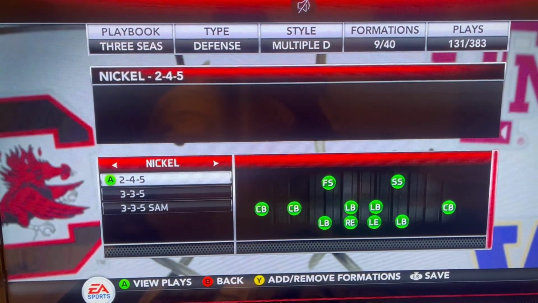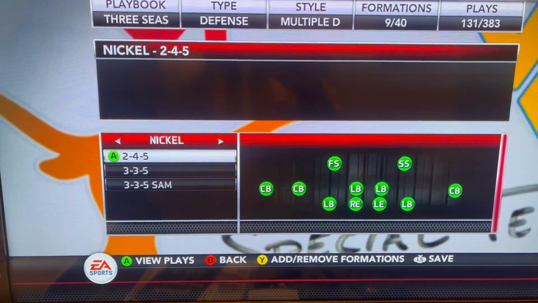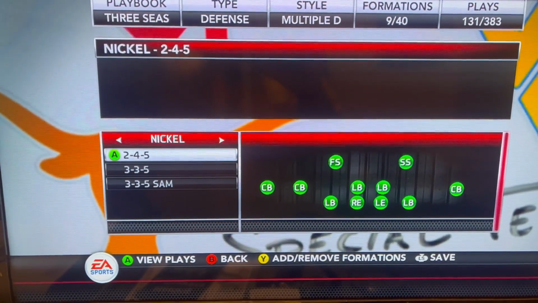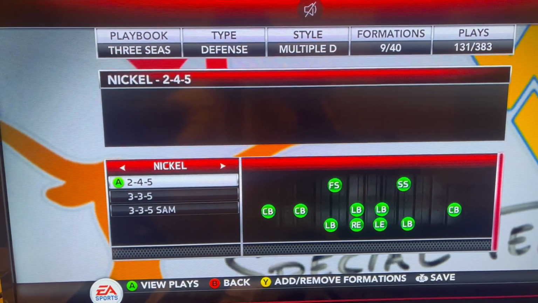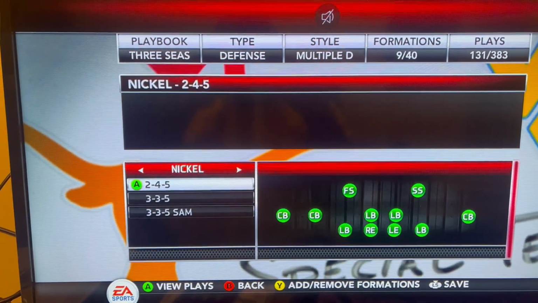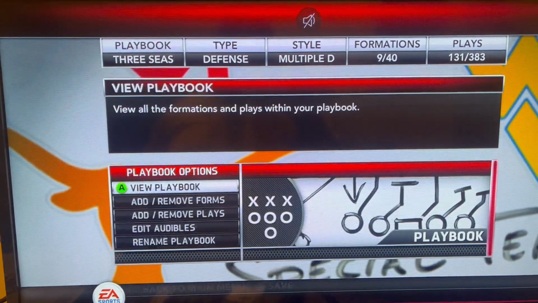If I can find a D Will type guy to play that spot, that would be lovely. I've just been super intrigued by that 3-2-6 scheme. So that's what I'm gonna run for sure.